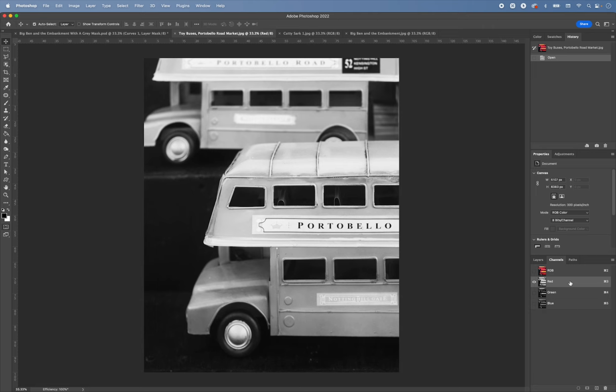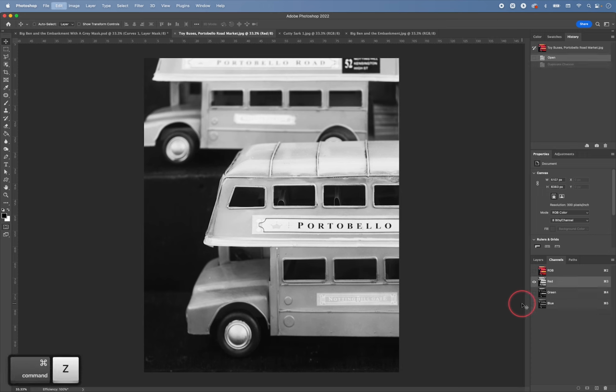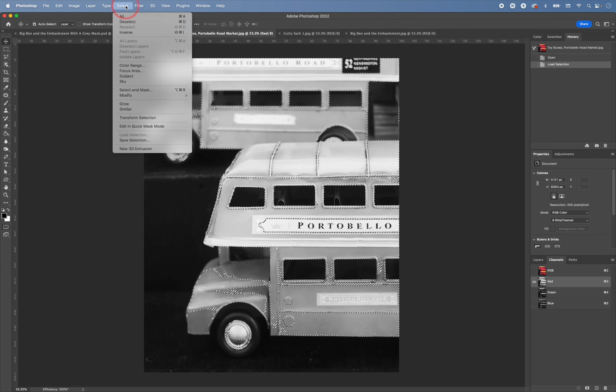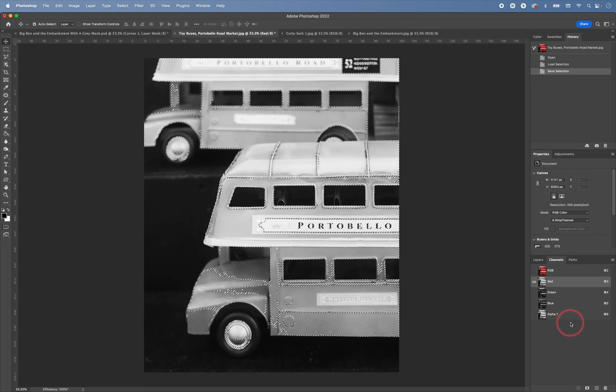We can do this in a number of ways. For example, we can simply right-click on the red channel and say Duplicate Channel, and we can give it a new name if you like and click OK. We could also Command-click onto the channel to load it as a selection, and then we could go to Select, Save Selection, and then we could again name this channel. Or if you just click OK, we will create a default alpha channel number 1.